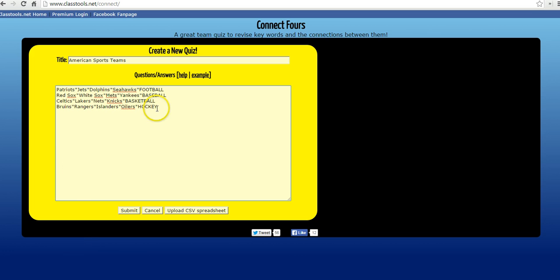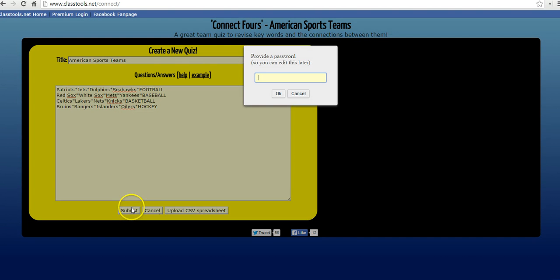Alright, so I've completed my set of terms. Now let's go ahead and hit submit. And let's create a password so we can go back and edit our quiz later. For now, I'll just use this simple password and click OK.